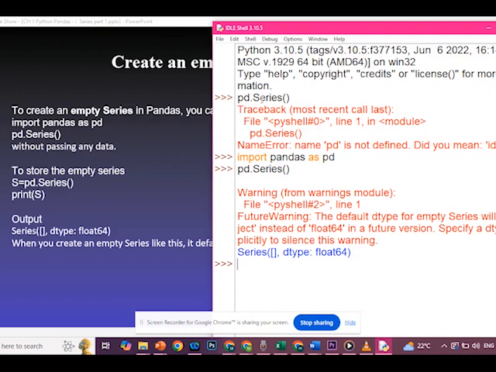And you should know what the output is. And this is the output when we print the series. See the data type: by default, the data type is float64. When you create an empty series, it defaults to a float64 data type as no data is provided. So which is the function used to create a series? It is Series and it belongs to the pandas library.